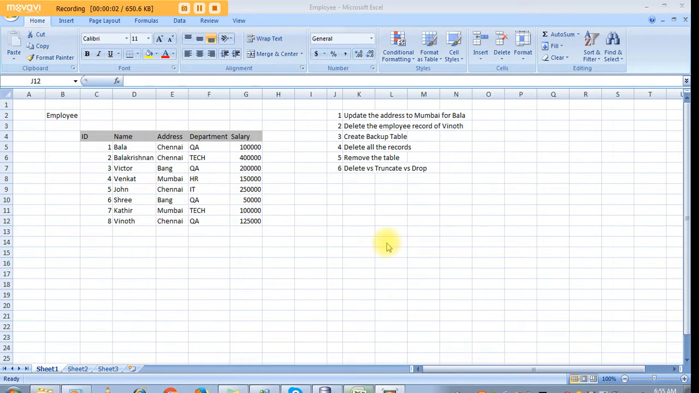This is a continuation of the SQL session. So let us get into this practice. In this section, we are going to mainly focus on update, delete, and how we can create a backup table and how we can drop the table, and the difference between the different ways of deleting and dropping all the records from the table.